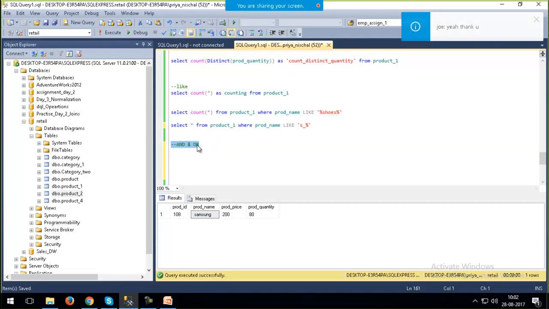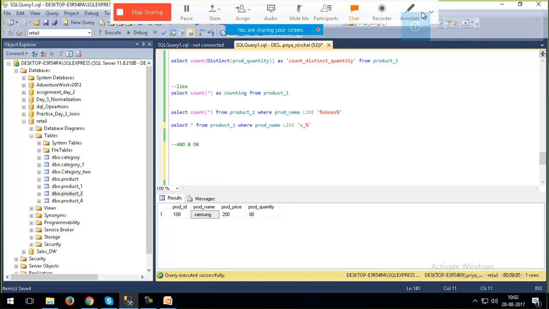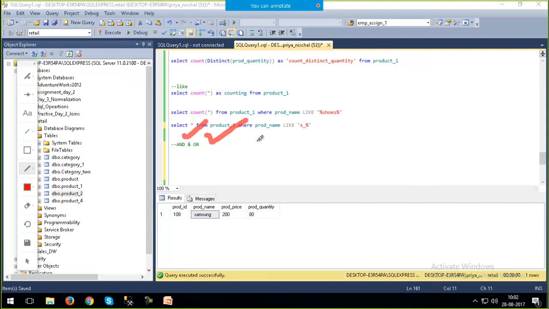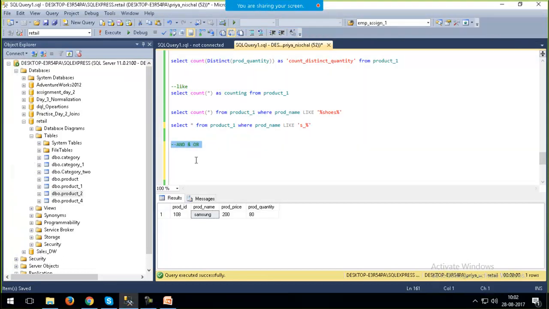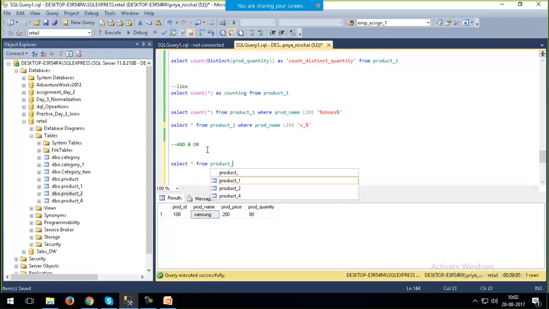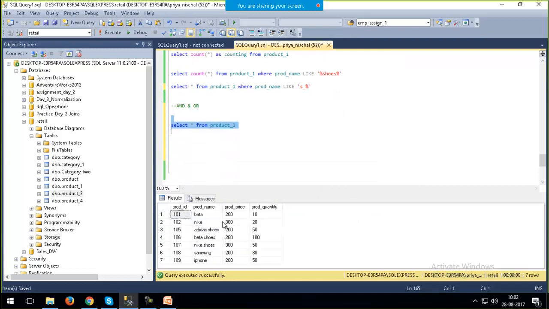So now about AND and OR. AND and OR are both the kind of things which you can use to concatenate, to add some more conditions on two different commands if you have more than one command. If I write select star from product 1, it's giving you all the details.